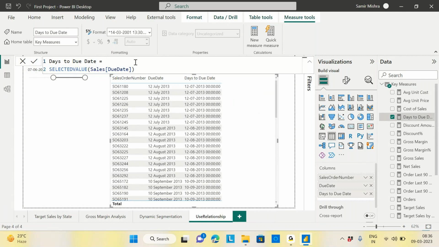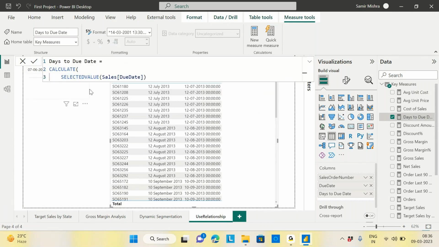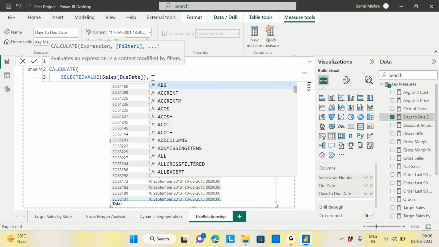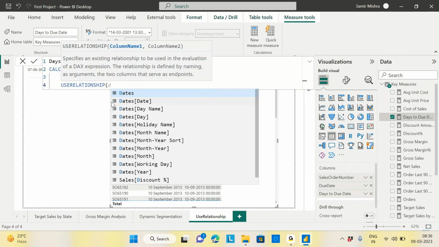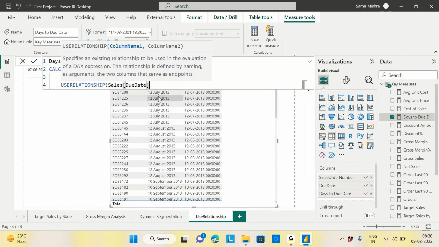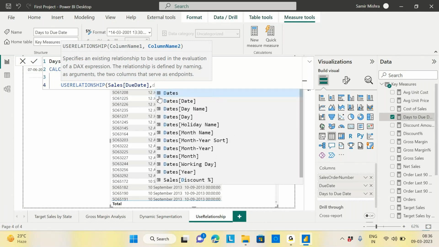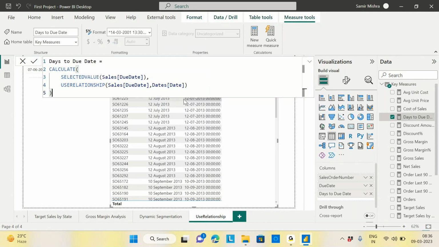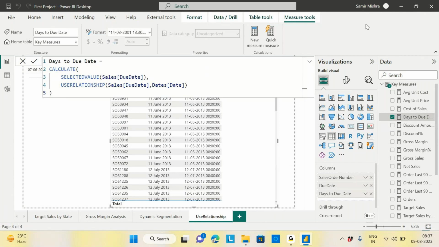Okay. Now I will calculate this part. CALCULATE, I will do this part. Now I will change the relationship here in this case, the USERELATIONSHIP, the due date to the date. So what will happen is, now your due date will consider this relationship. Okay, now try to enter it. Now if you see, we are getting the data for the 11th also.